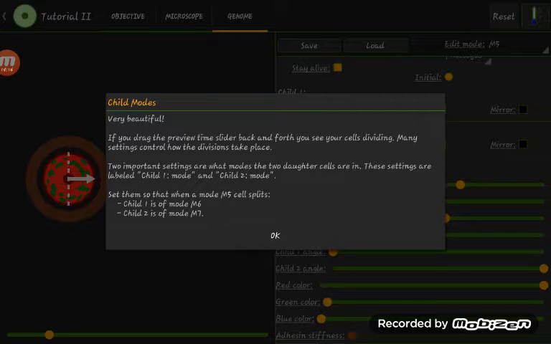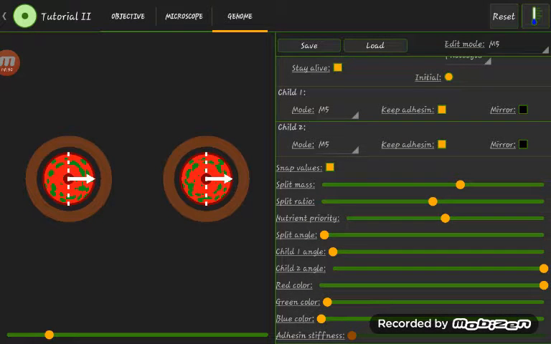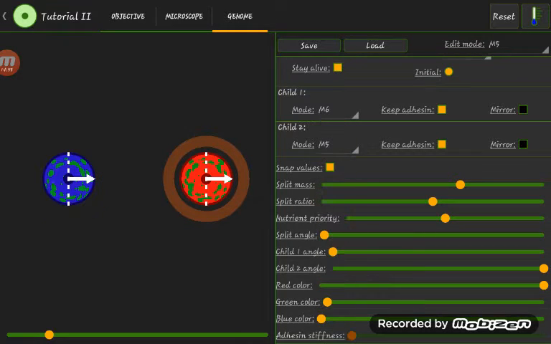Set them so that when a mode M5 cell splits, child 1 is of mode 6, or M6, and child 2 is of mode M7. Okay, so child 1 goes to M6, and child 2 goes to M7.